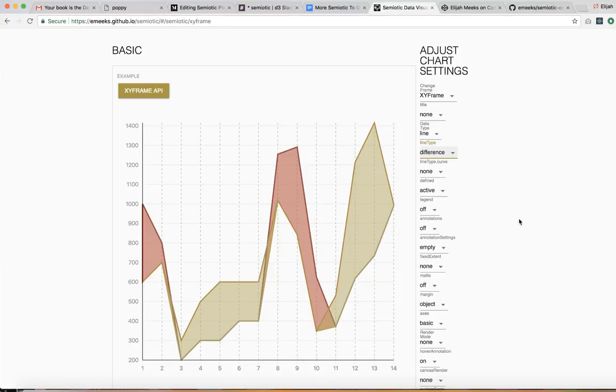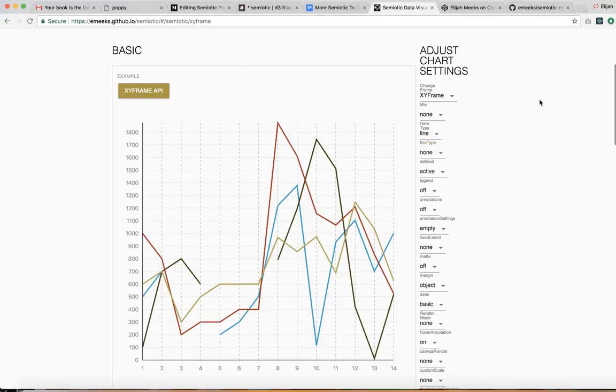a difference chart that shows when certain values of the chart are higher and when certain values are lower. So this is comparing the gold line with the red line, and when the gold line is lower than the red line, it shows the difference in gold, and when it's higher than the red line, it shows the difference in red. That's just known as a difference chart. It's one of my favorite kinds of charts.